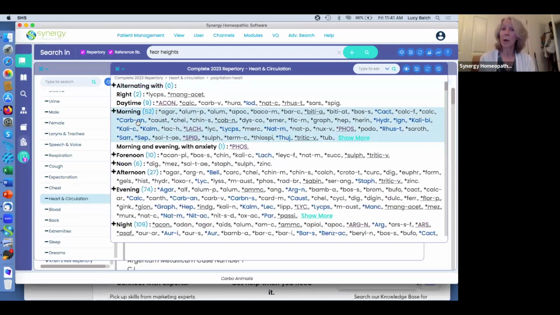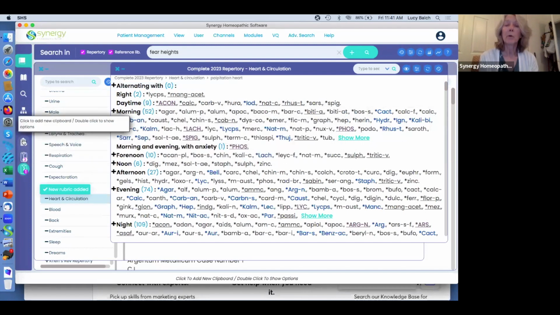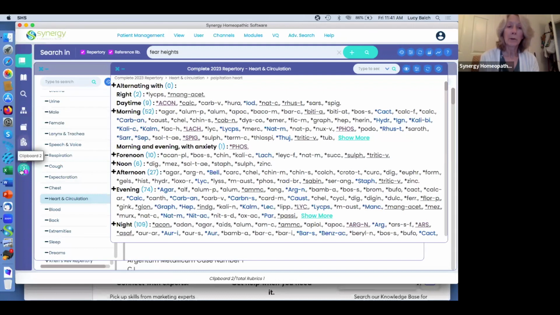Now, I don't want this to go on my mental clipboard. So what I'm going to do is click, hold, and drag this one to that clipboard manager that sits right above the clipboards. And when I dragged that rubric over there to that manager of clipboards, it opened up a new clipboard and my rubric is on there about palpitations.